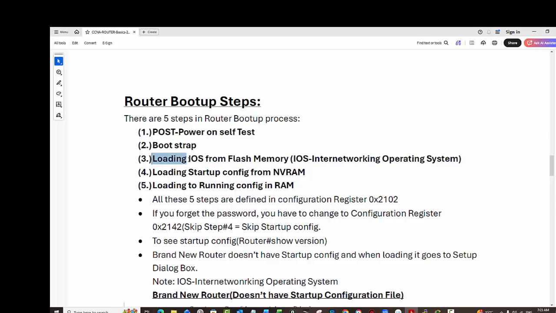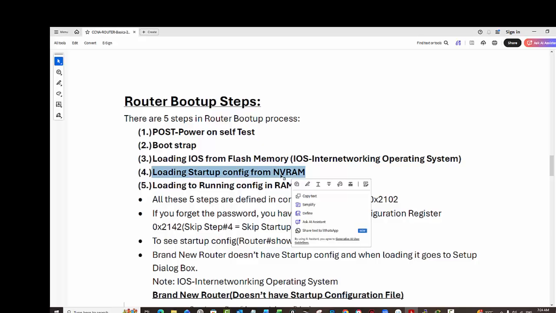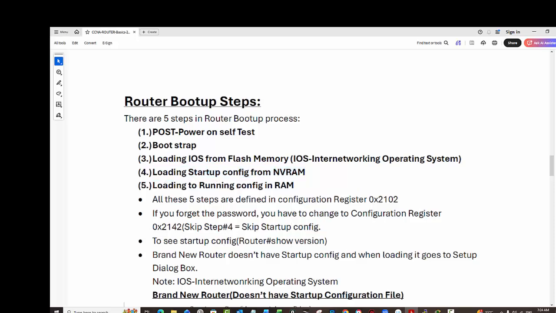It loads the operating system of the router from the flash memory. IOS stands for Internetwork Operating System. It is like the Microsoft operating system; Cisco routers have IOS. Then it loads the configuration file, called the startup configuration file, from NVRAM. NVRAM stands for non-volatile RAM, so you can think of it as a hard drive. It loads the startup config from NVRAM to the running config, and the running config is in RAM.